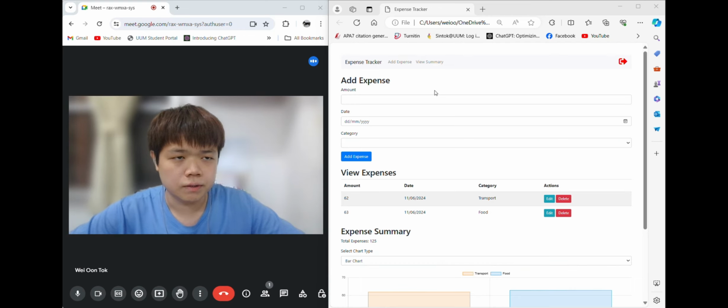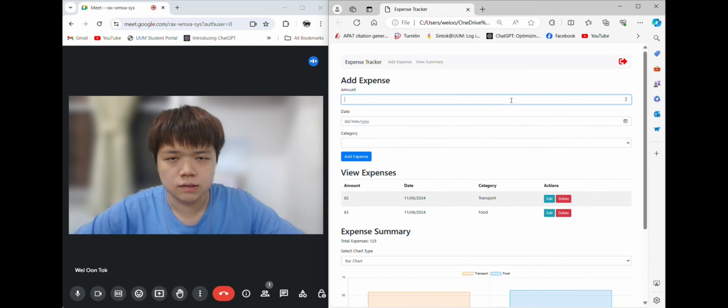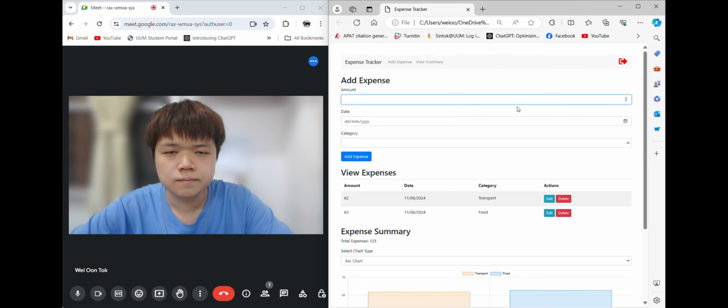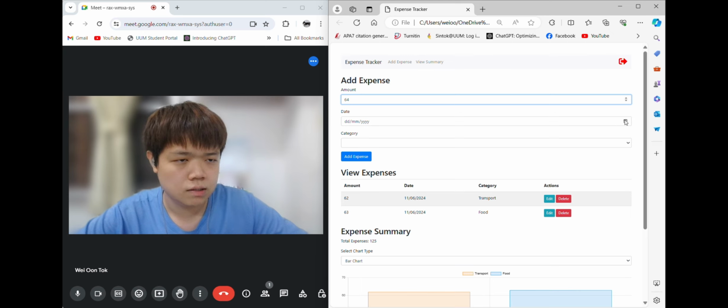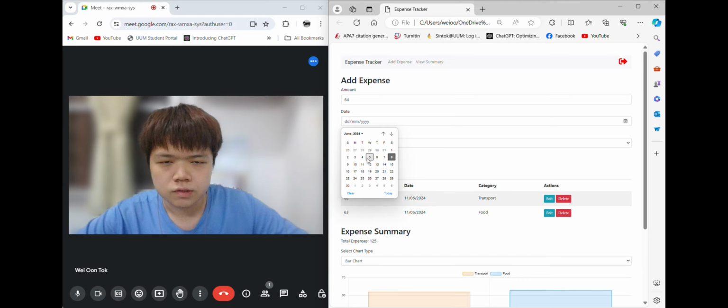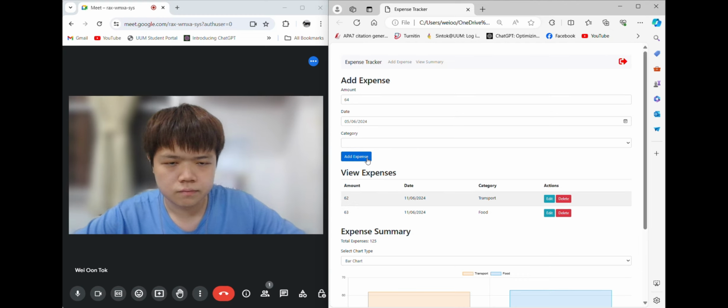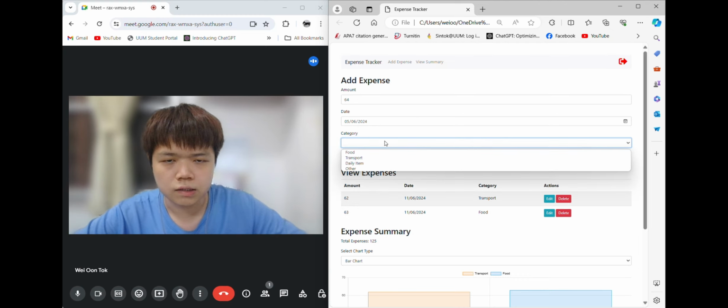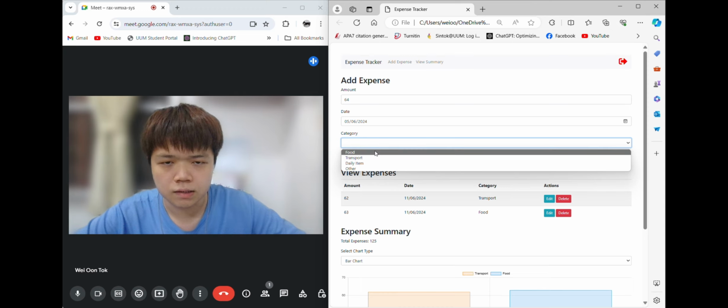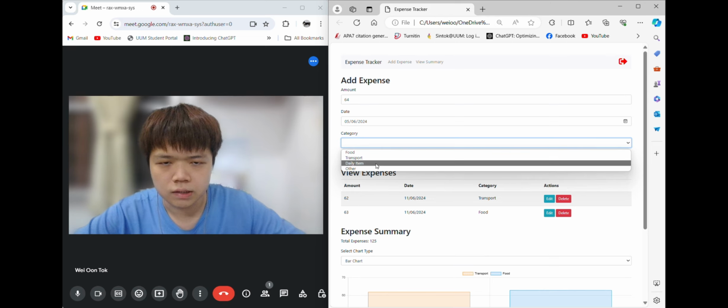Now I would like to present the functions in this expense record system. This is how the system looks. Now I will show how the system runs. So first we need to enter the amount of your expenses in this form field, choose the specific date, and choose the category of your expenses. And we have four options, which are food, transport, daily item, and others.